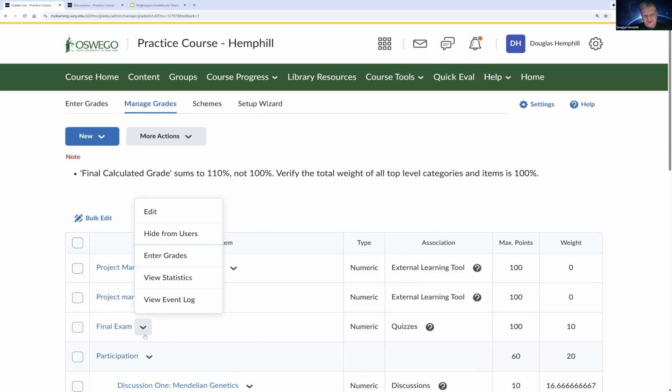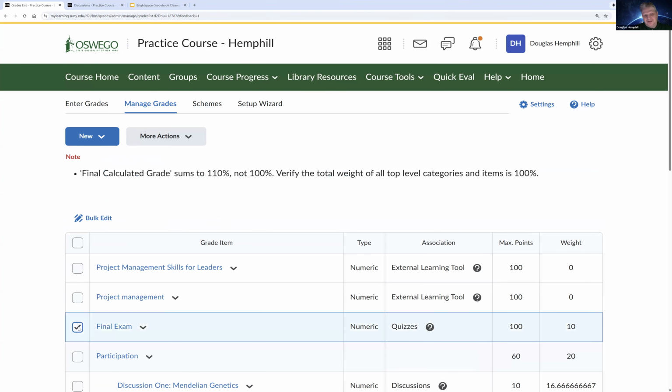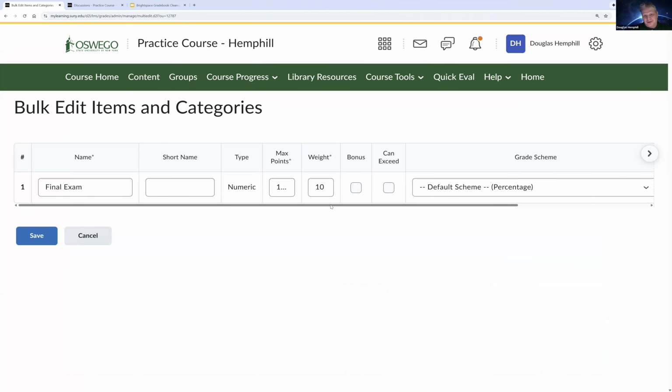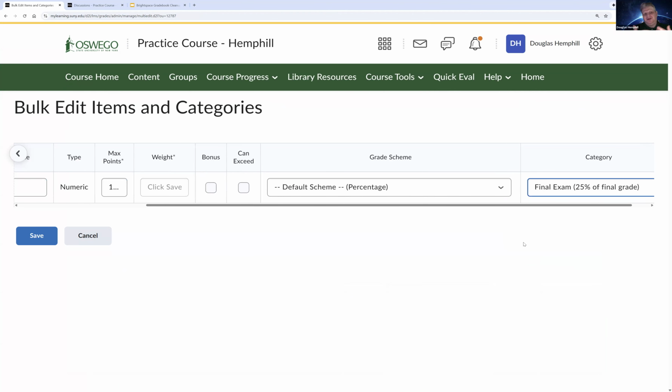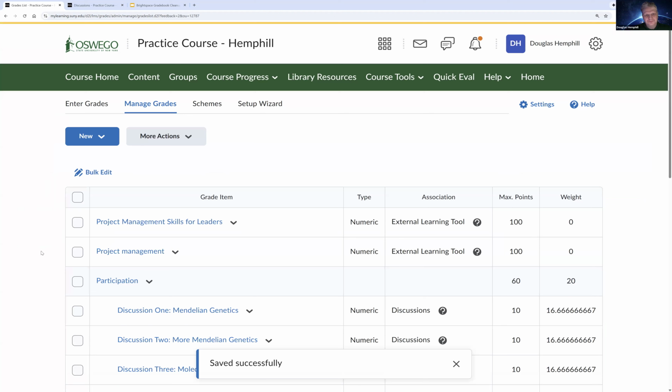And now I can take my final exam, and I'm going to do it a little different this time. Let's pretend I have more than just one thing to put in here. So I'm going to put a check mark next to the final exam and bulk edit it. And now you see I have a pull down that I can drop that into my final exam. And you can imagine if I had multiple items, I could go down really quickly and drop them all into the category that I needed them in. So I save that, and you notice that all of my errors are gone.